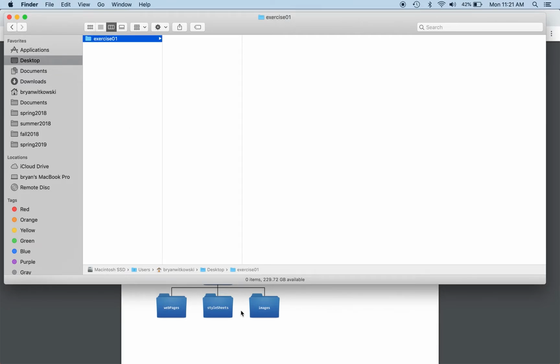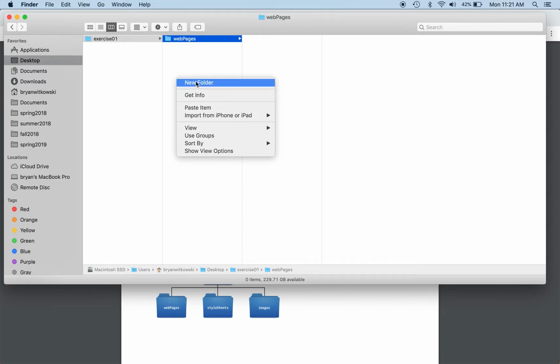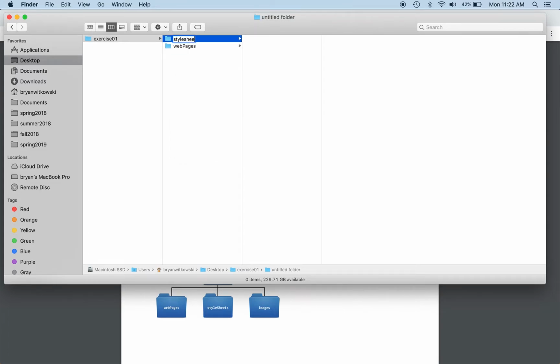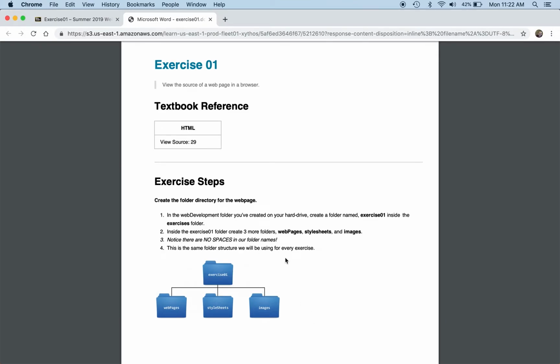And then it tells me to create 3 folders underneath it, a web pages folder, a style sheets folder, and an images folder. So I'm going to go ahead and create those. Here's web pages. Here's a new folder called Style Sheets. And I think it has the S as uppercase in the example, so I'm going to go ahead and be consistent with my case. And then I'm going to have another folder named Images. Okay, so those are the 3 folders that I have underneath the exercise.